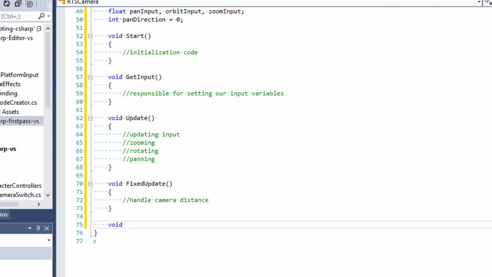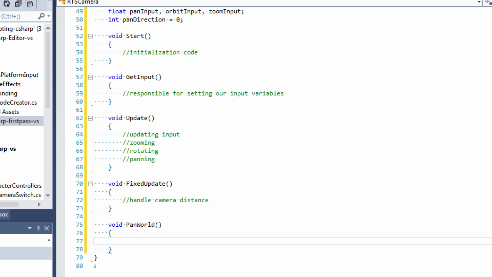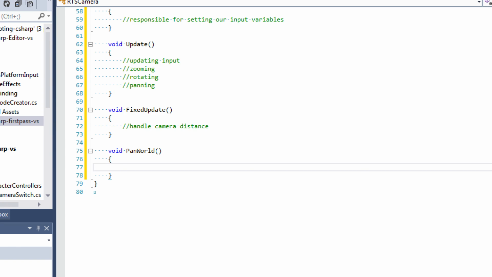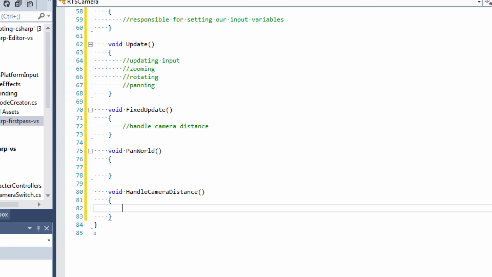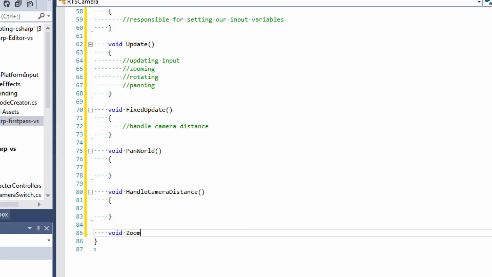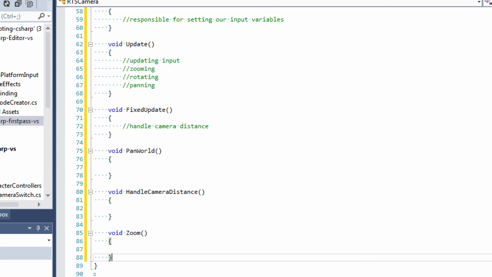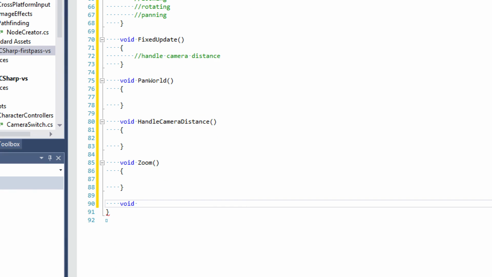Okay, our next function is going to be PanWorld, and I'm not going to put any comments there because that's self-explanatory. We're going to be handling how we're going to pan our camera left and right and up and down in the world. And then we're going to have our void HandleCameraDistance. These methods are all pretty much self-explanatory just based on the names. We're going to have a method for Zoom. And then we're going to have finally our method for Rotate.